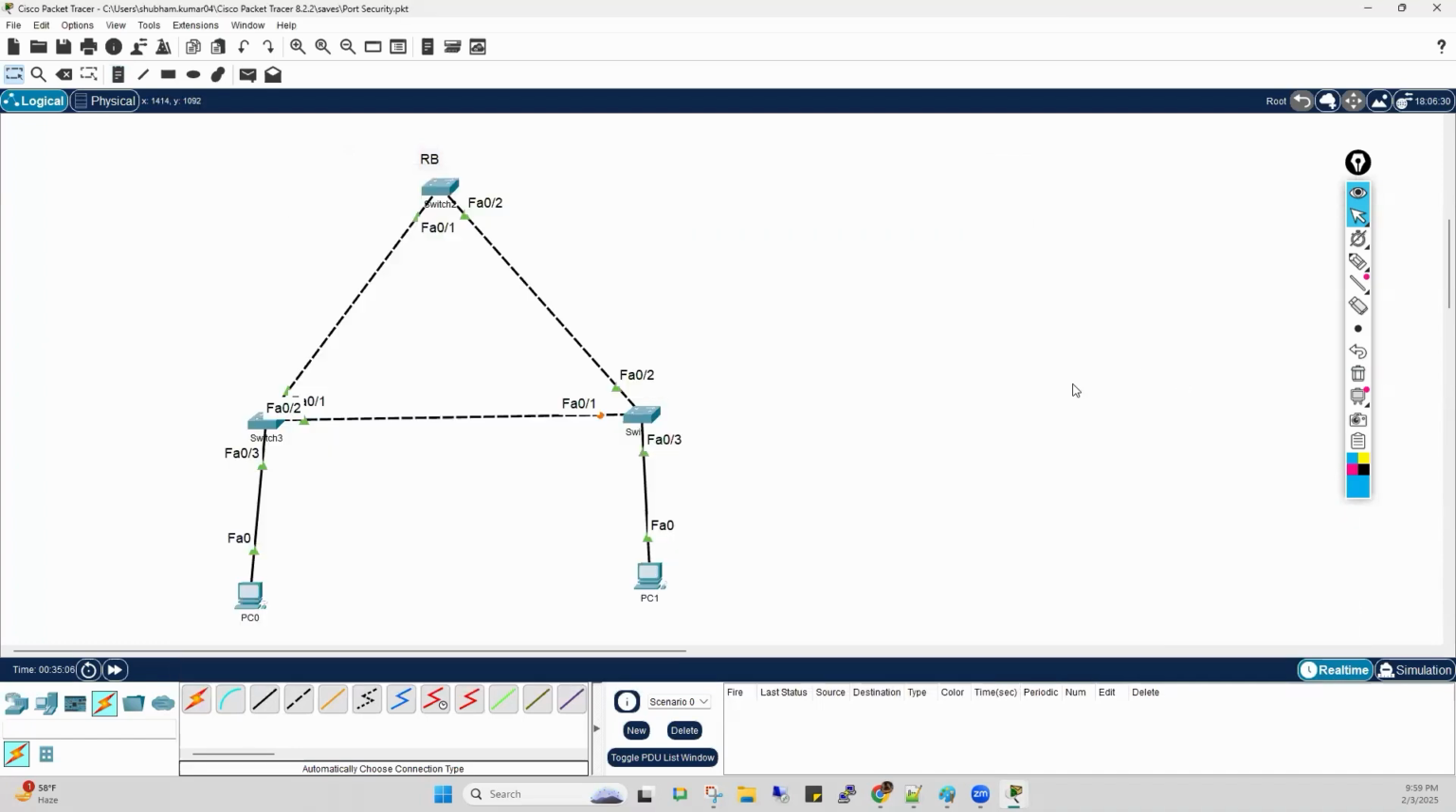Now, for example, we do not want any other switch in our network to become the root bridge. What can we do? Who can tell me? Do you understand my concern, guys? If we do not want any other switch to become the root bridge, we will configure one feature here. The name of that feature is the root guard feature.